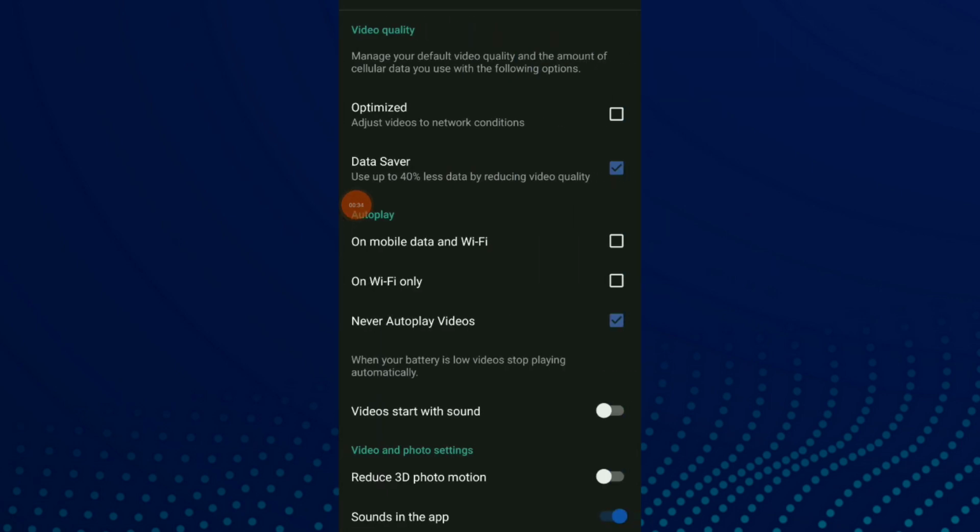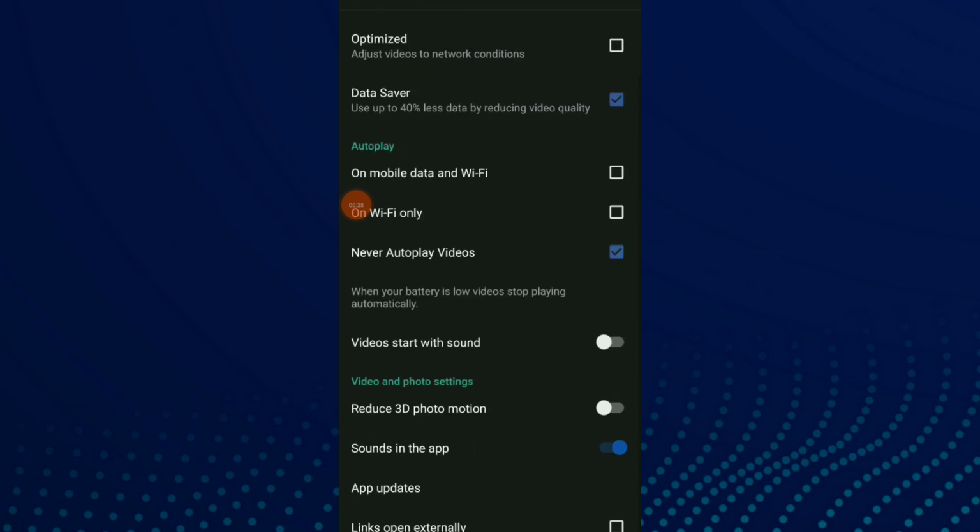Now you have the last option, which is link open externally in videos and photos setting. Just click on it and turn on this option or turn it off, whatever you want.